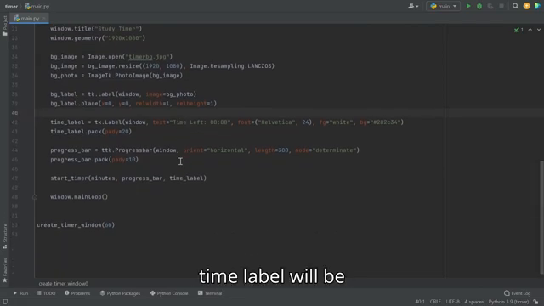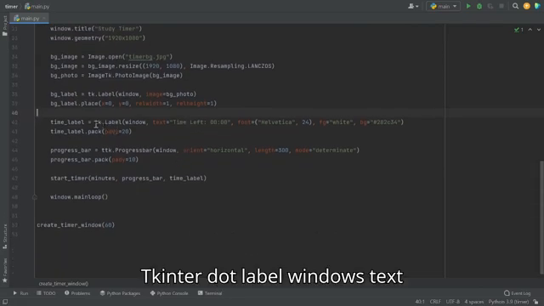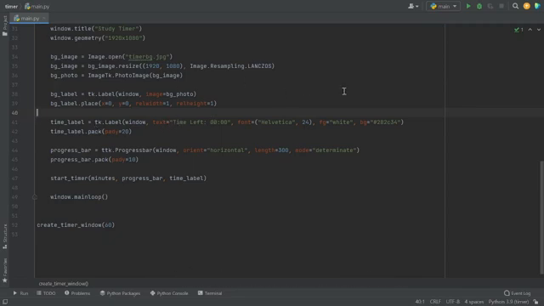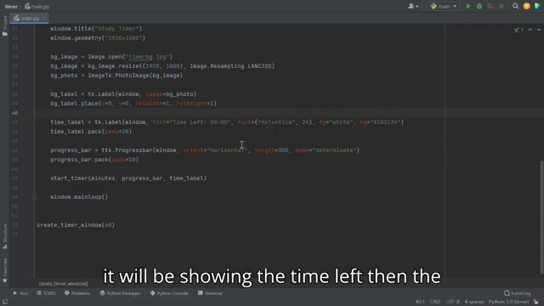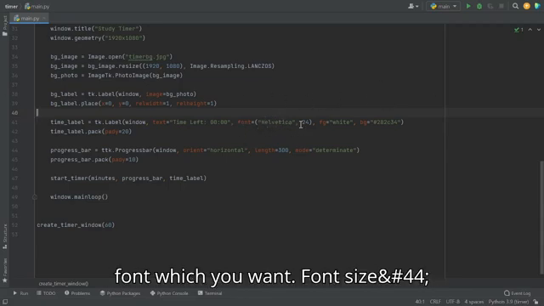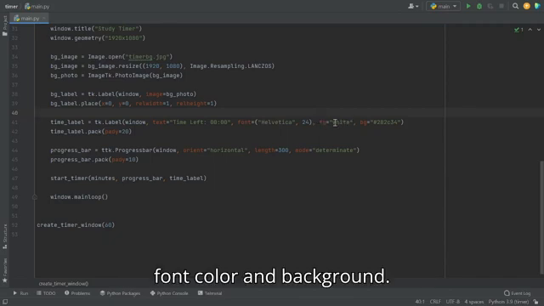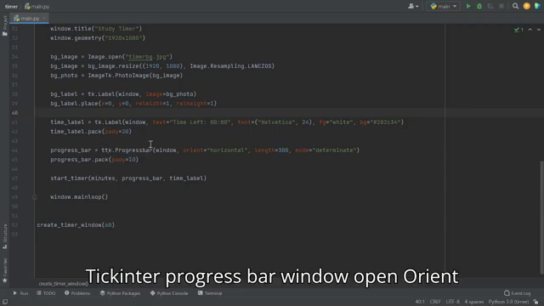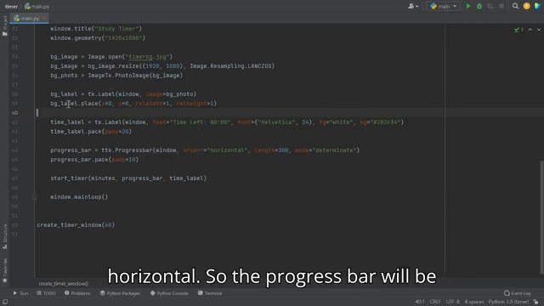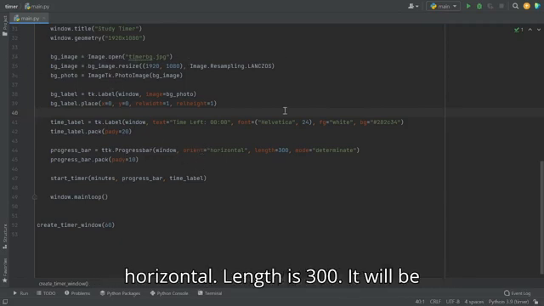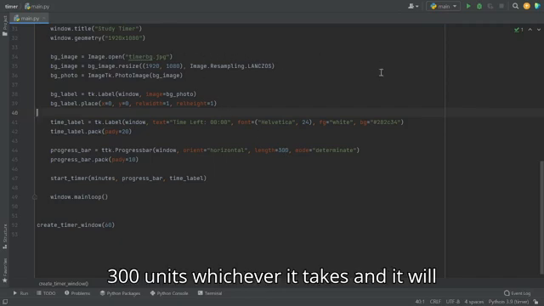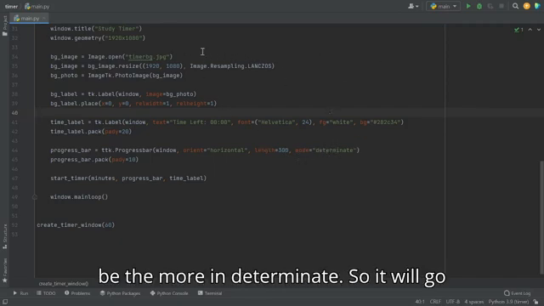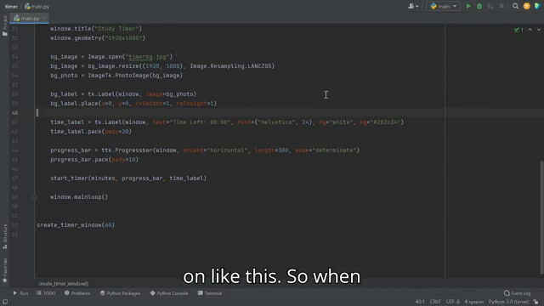So the time label will be tkinter Label in the window, with text showing the time left, then the font which you want, font size, font color, and background. Next, the progress bar, the same thing, tkinter Progressbar in the window, orient horizontal. So the progress bar will be horizontal, length is 300 units, and the mode will be indeterminate, so it will go on like this.